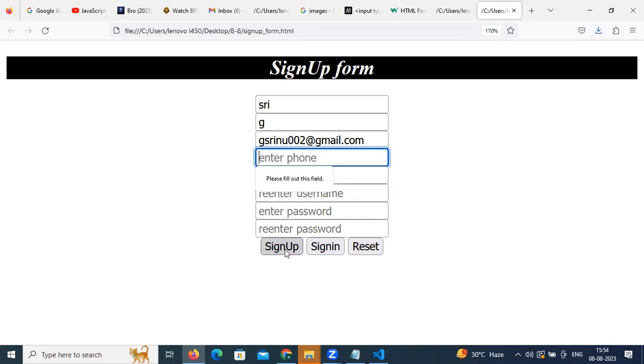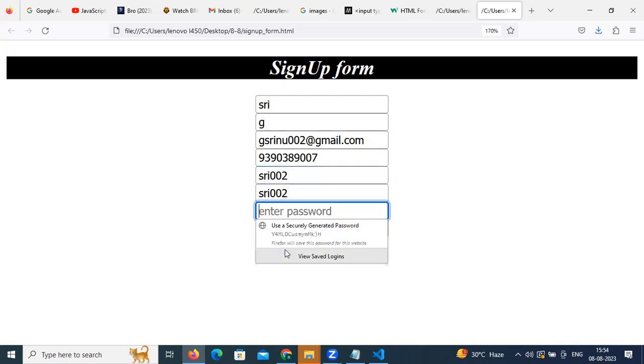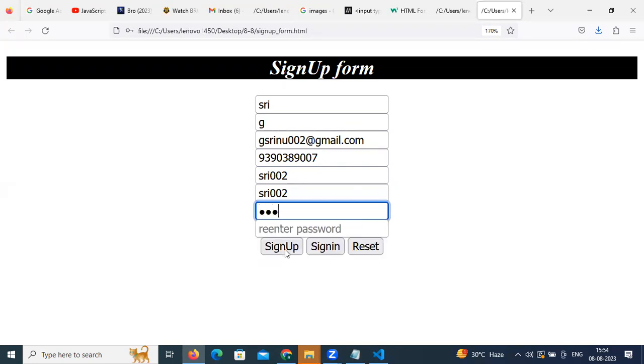Please fill out this field. Enter the phone number, whatever phone number you want to fill. Click on sign up. Enter username. Now come to the point. Enter username. Whatever username you want, you can give. Suppose I want to give the username something like this. And enter password. Use a securely generated password, whatever it may be.